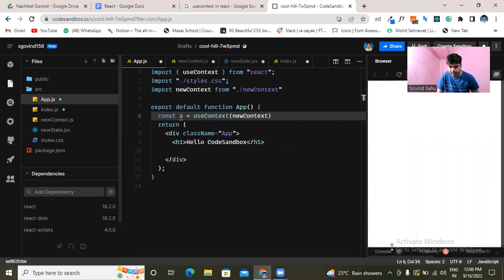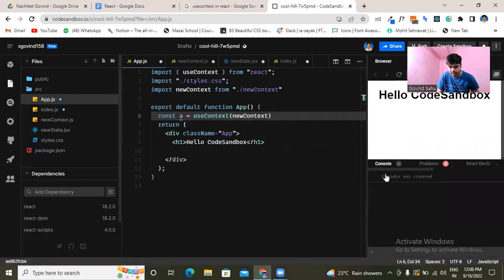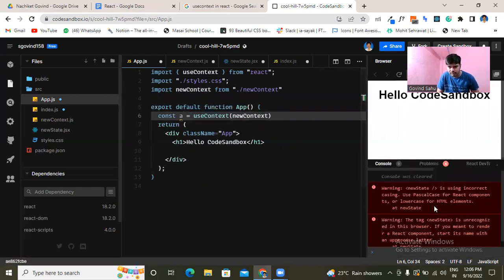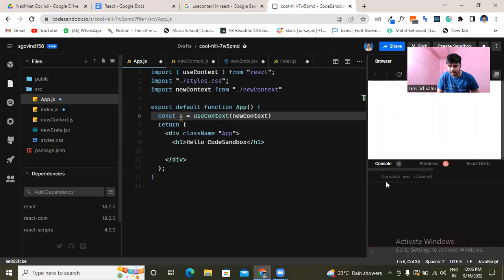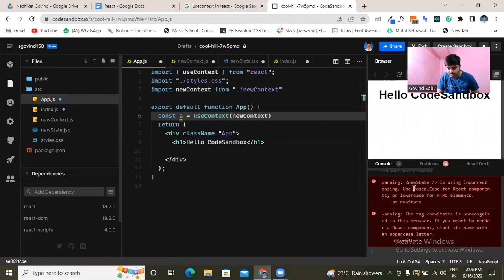Give me a second. I again refresh this. Yeah, warning: NewState is using incorrect casing. Use PascalCase for React component or lowercase for HTML element, at NewState. Okay. I understand what happened.